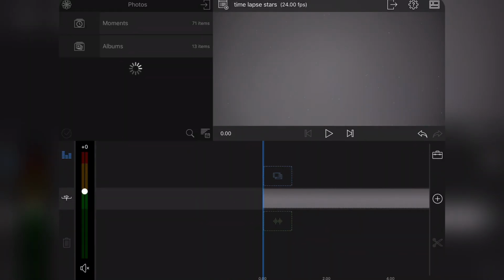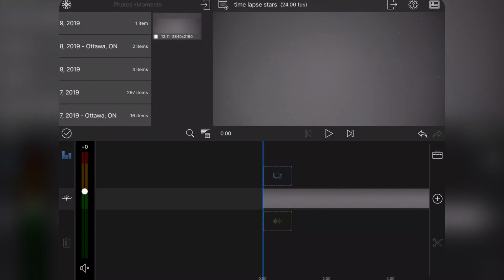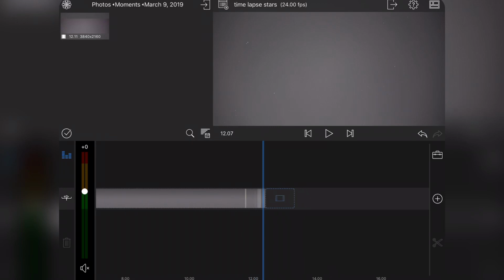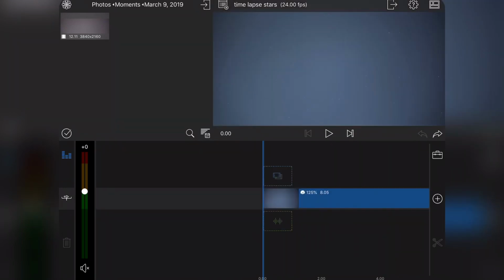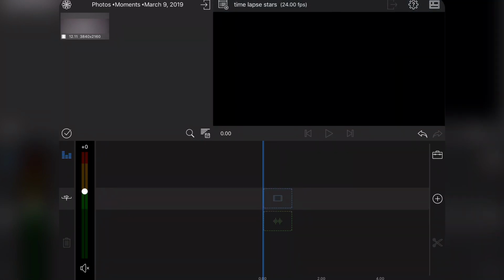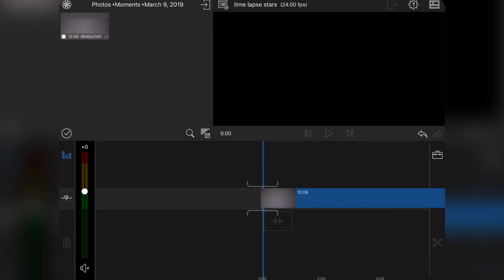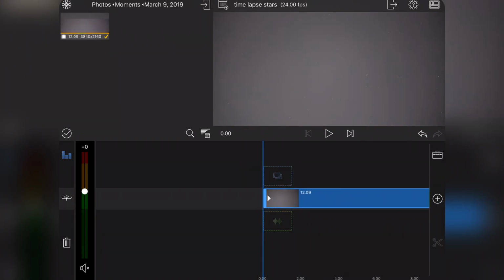Okay, so now it has rendered. It is in my photos. So if we go in here, you can see there is the video. So now what I'm going to do is just go back and make it so that everything is gone here, so that we have a fresh timeline once again, as we won't need the original photos again. Now we can just drag that video that we just exported back onto our timeline.